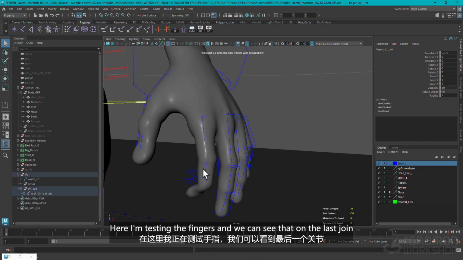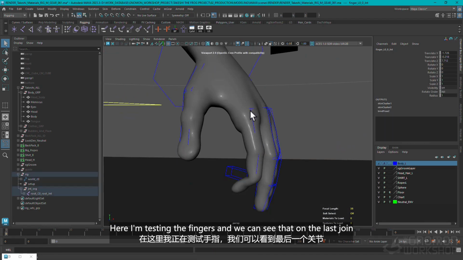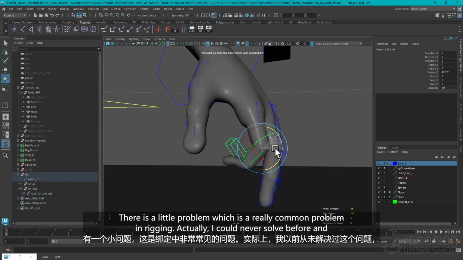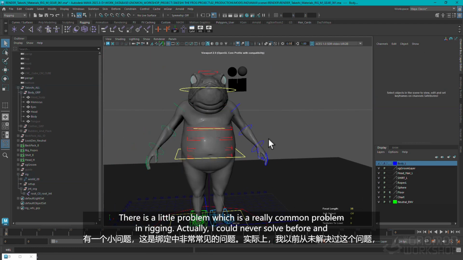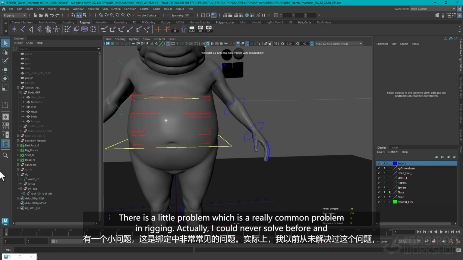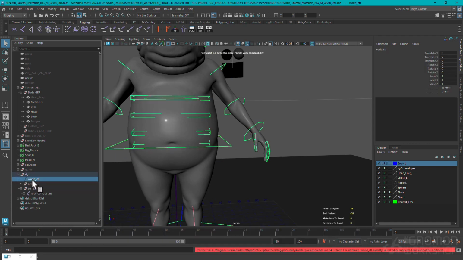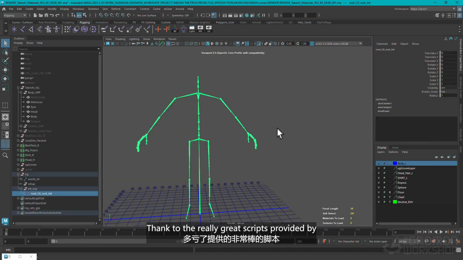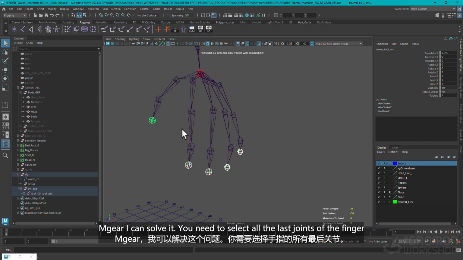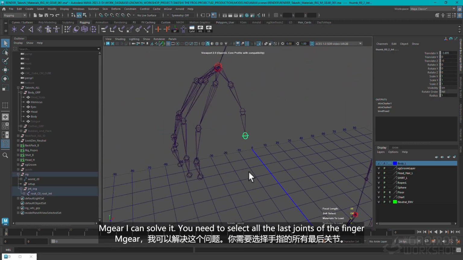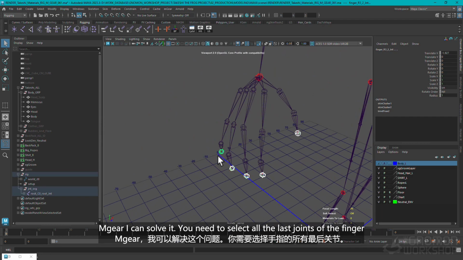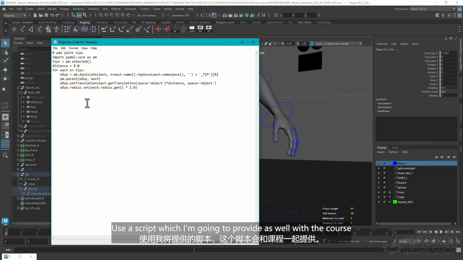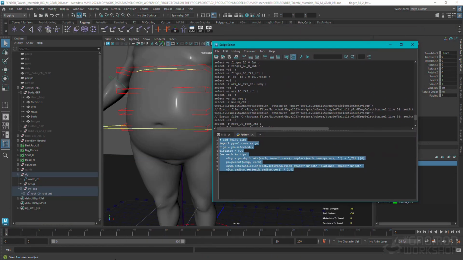Here I'm testing the fingers, and we can see that on the last joint there is a little problem, which is a really common problem in rigging. I could never solve it before, and thanks to the really great scripts provided by mGear, I can solve it. You need to select all the last joints of the fingers, and use a script, which I'm going to provide as well with the course.